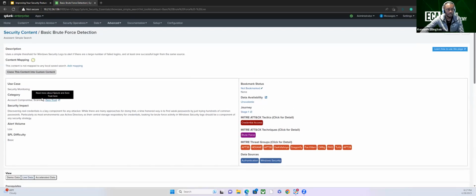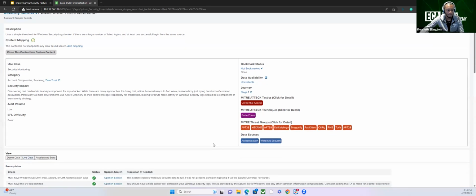All right, same thing as last time. Give me a description, an overview of it for the use case, security impact, alert volume, SPL difficulty, and again, direct mapping to MITRE, so the different techniques and tactics and different threat groups that may actually try to use the technique to compromise my environment.